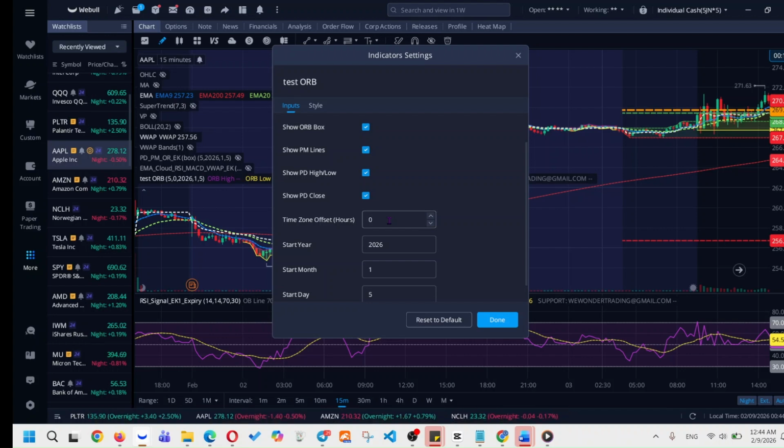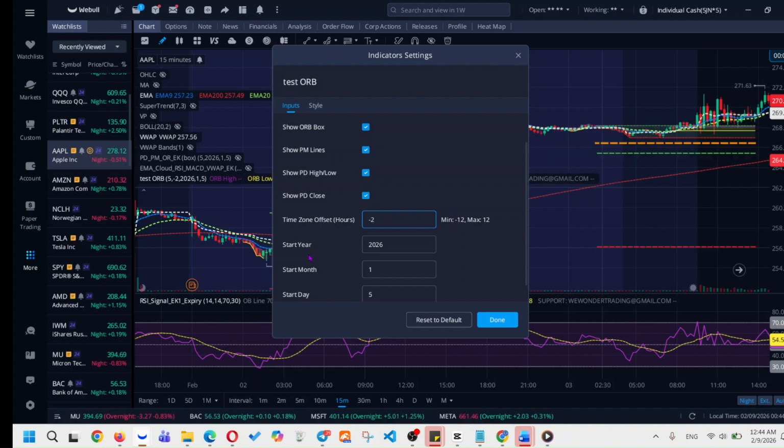In this case, let's say a person who lives in the Central time standard needs to add a -2 here, just to indicate that from Eastern time we are on a -2 distance. That way, when we do that, the chart automatically takes it.